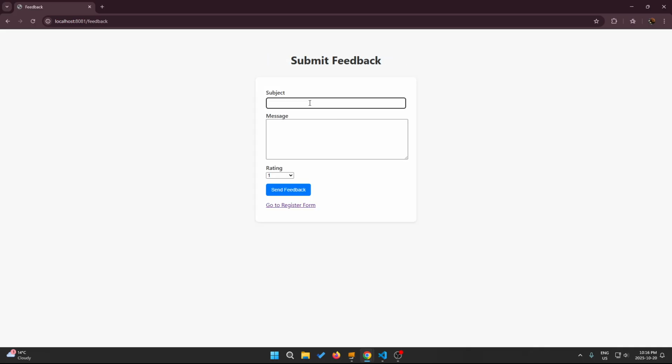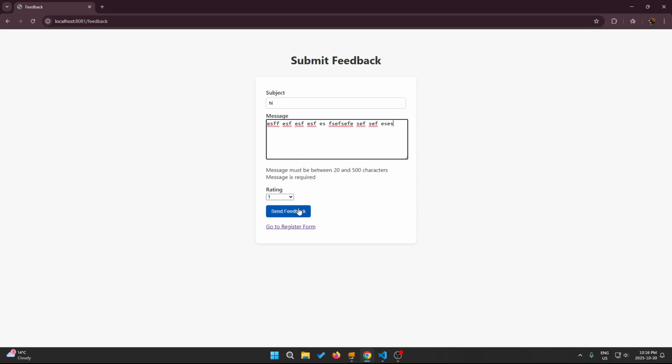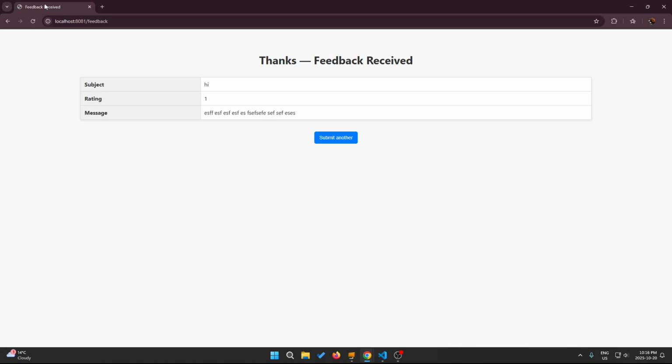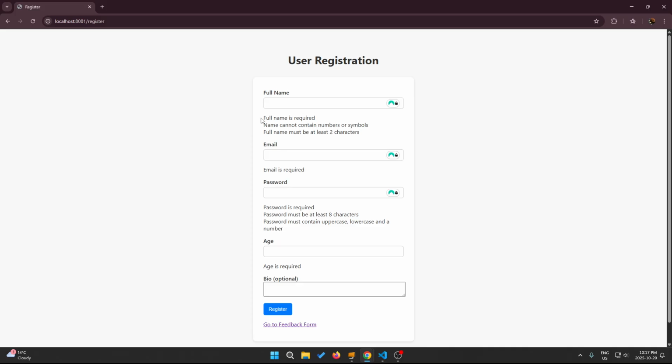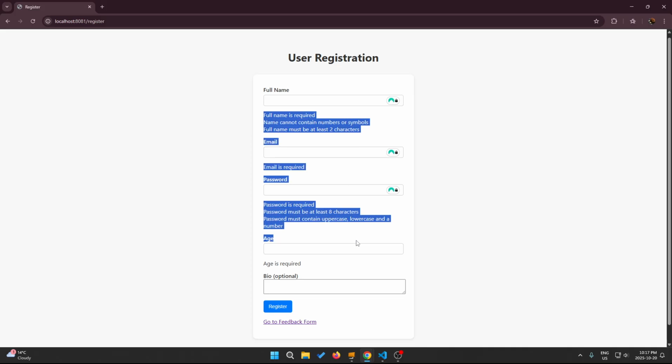I can send the feedback. Now if I have a subject that has no message, I can send the feedback and then it will display an error. So it will not bring me to the success page. So you see, if I write some random things, it brings me to a feedback received page. The same thing here. If I try to register empty, it will display errors.